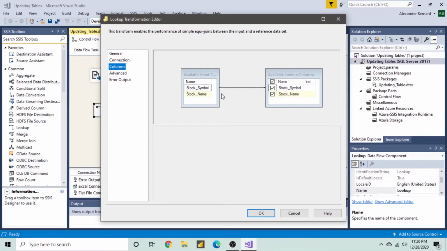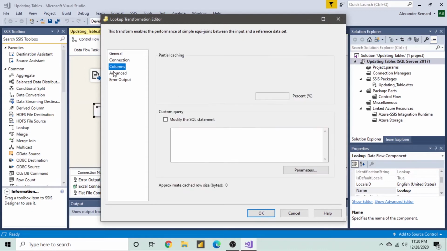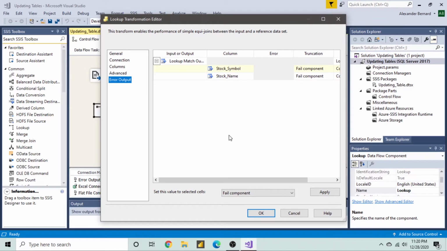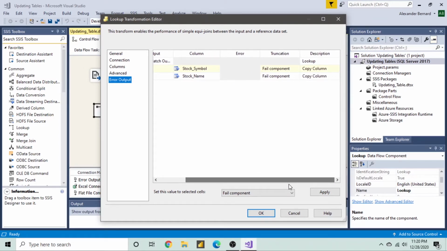If we move on to the column section, you can see that the name in our flat file matches with the name in our database table. This is how the lookup is performed. It is going to look at the columns that match with each other and see if they have the same columns in both files or in none.